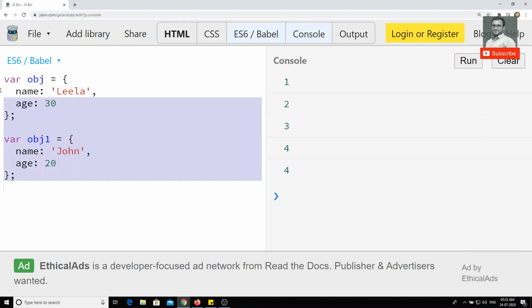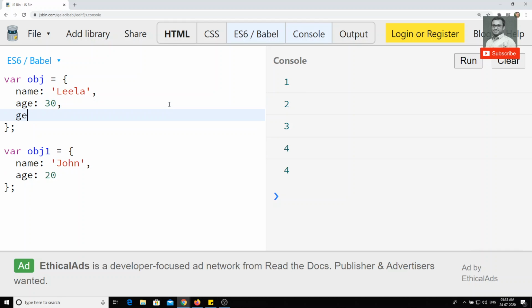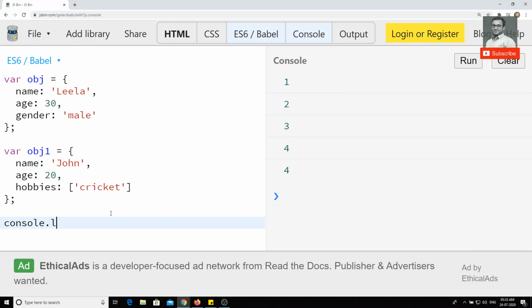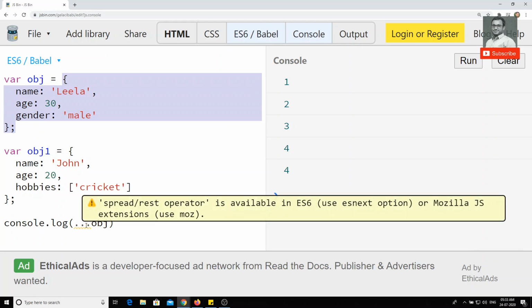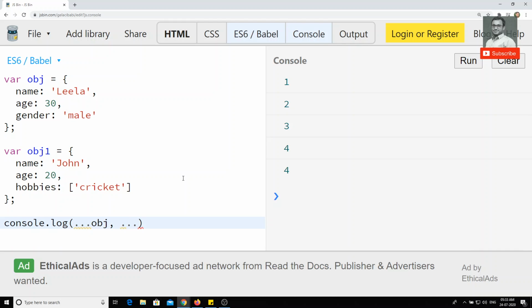So I want to merge these two objects so that the same properties can be overridden, and other properties which are available are kept. For example, here I have gender as male, and in the other I have hobbies, something like cricket. These different properties should be merged. How can I do this? We can do console.log using the spread operator: ...obj first, so that it will be split, and also spread obj1, so that both objects are split as a list here. Now I combine all those things as an object.